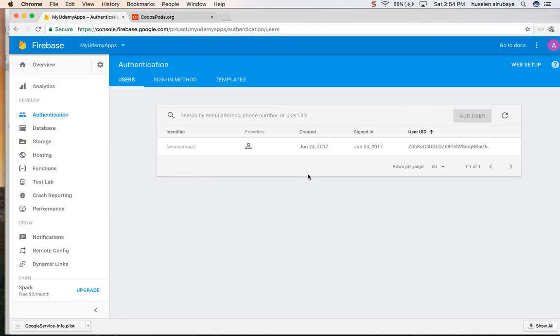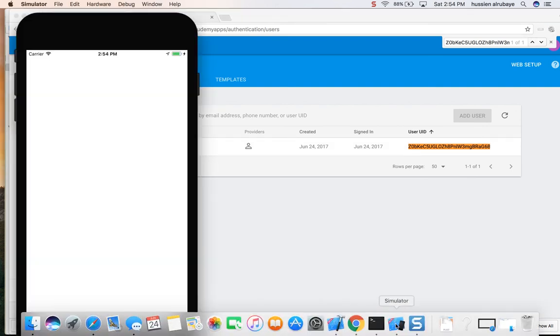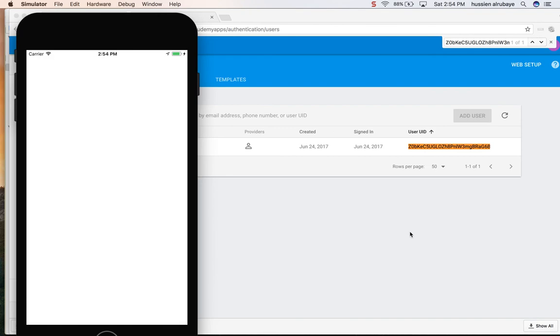See, this is the user. This is the UID for him, the same one that you have in the code. So every user, when created in Firebase, is given a unique UID. So it's really an amazing way to track the users who are using your app. So now we logged in, we are good. So we could go next and start using the database.